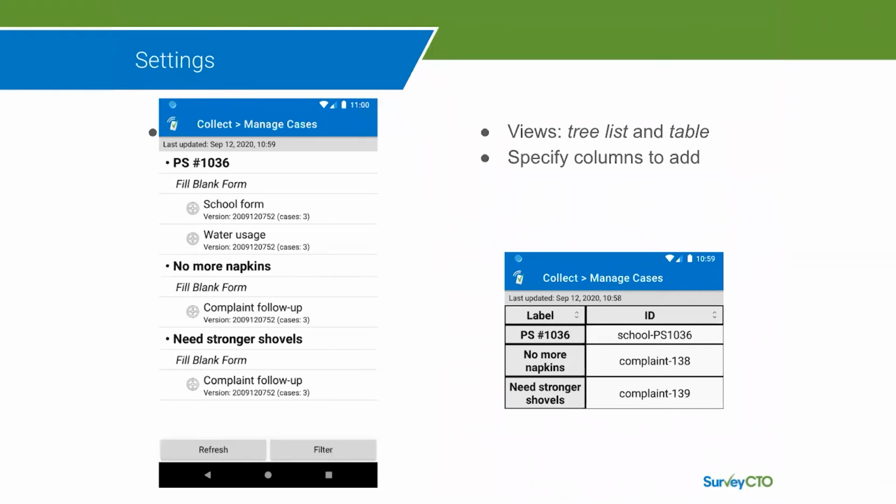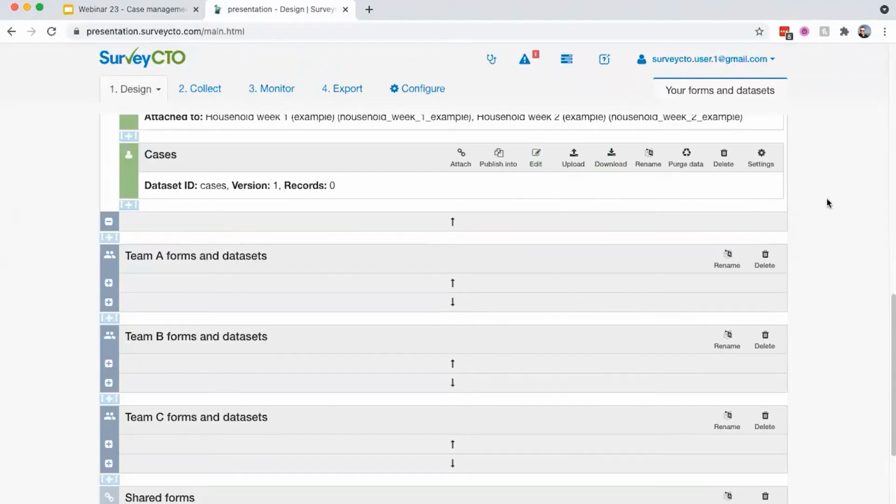On the right, we have the table view, where cases are shown as rows in the table instead. When you tap on a row in the table, it will go to a new screen and list the forms for that case. You can specify which columns appear in the case management table. Changing these settings is really easy.